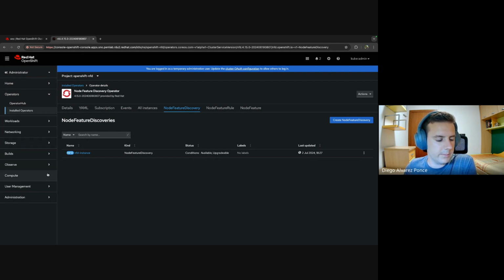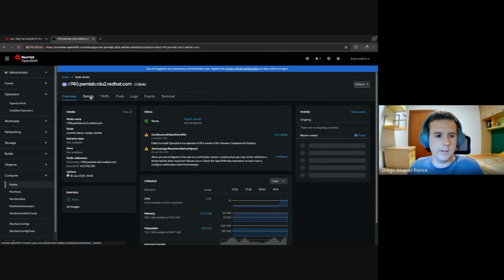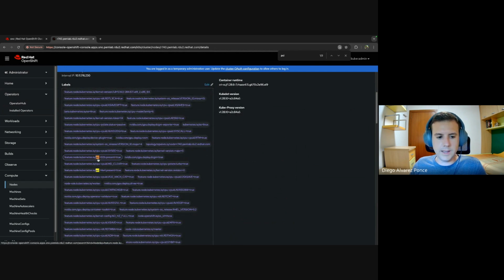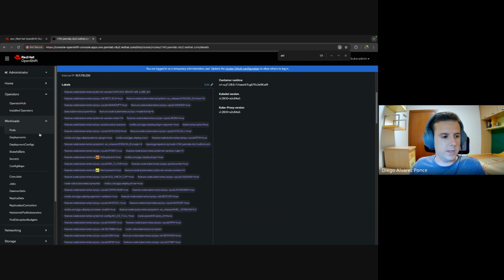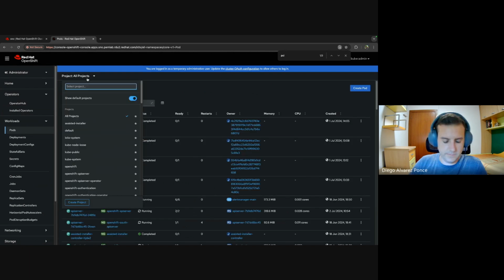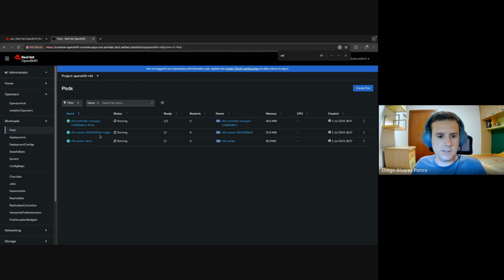Before that, let me show you, if we go to nodes, to the node that we have, and to the details page, if we look up for the PCI, it has already detected the NVIDIA GPUs. So that's great. That's because it's working correctly. So let's go to pods and the NFD namespace. And here we can see that all the pods are running.